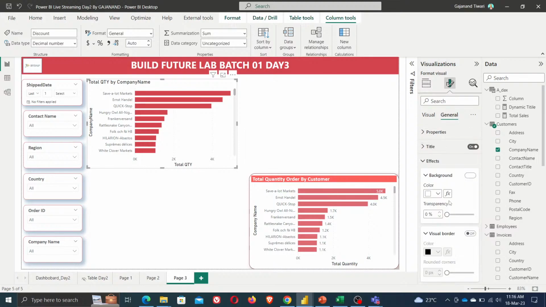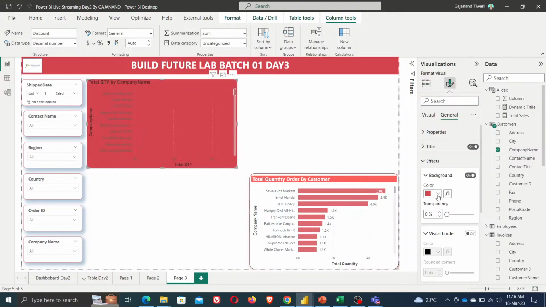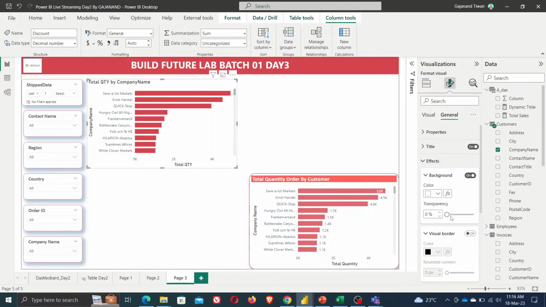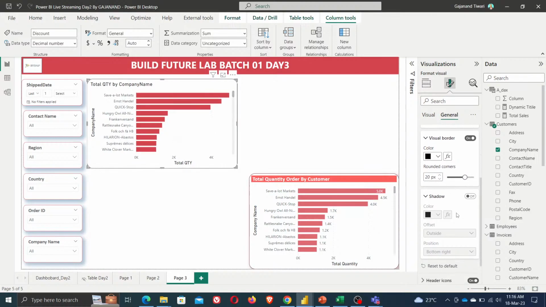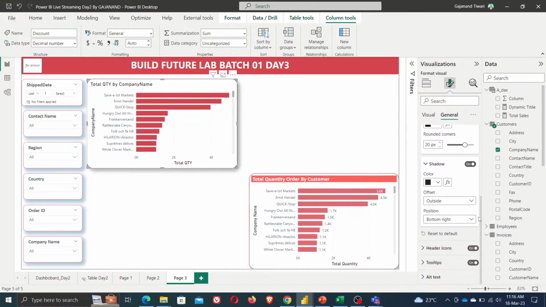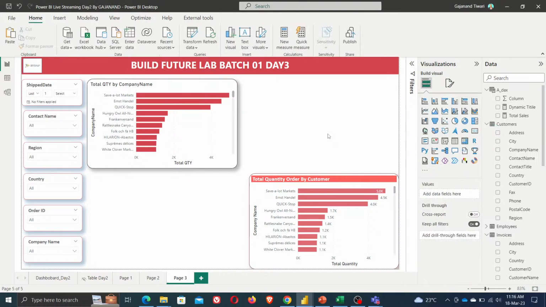So come to the general effect, the background color should be white, and transparency doesn't matter, the visual border should be 20, 0. Then we have the shadow, then yeah, I think done. So see this, the look should be the same. Also you can select, I selected the darker color, but you can select a lighter color as well. So see this, same way I created that, but the color is a little bit changed.